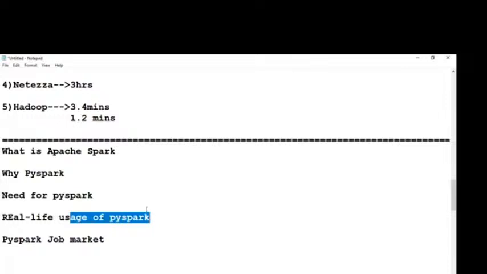PySpark job market. If you see the job market, there are a lot of jobs for PySpark. It has great demand, and you can see huge salary packages for PySpark especially. In the same way, they'll be expecting the skills from you. You can just Google and check PySpark jobs and Hadoop jobs. There are a lot of jobs for that.